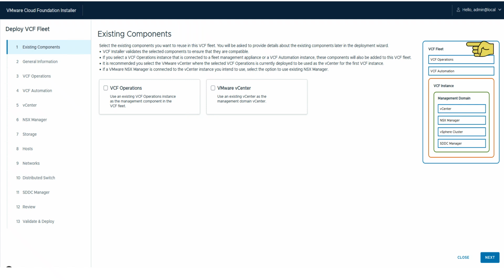On the right side, you can clearly see the VCF architecture layer. At the top, we have the VCF fleet, which includes VCF operations and automation. We have a VCF instance, and inside the instance, management domain, vCenter, NSX manager, vSphere cluster, SDDC manager. This diagram helps you understand what belongs to the fleet level and what belongs to the instance level. We are not going to cover this one at this time. We are focusing on this existing components.